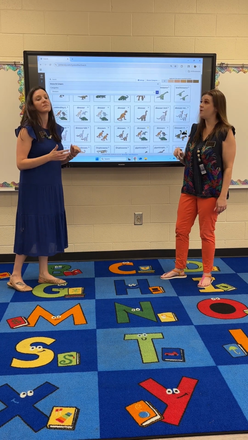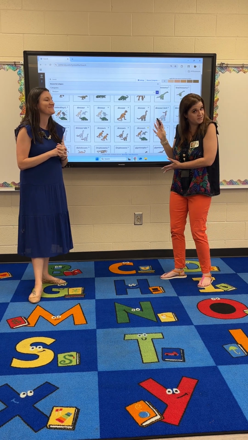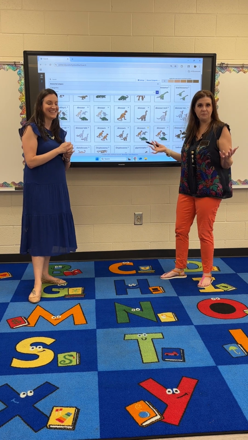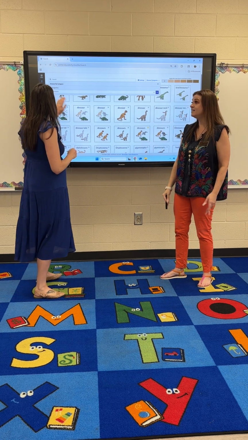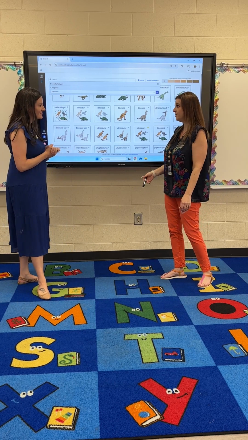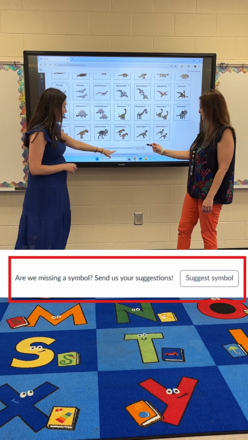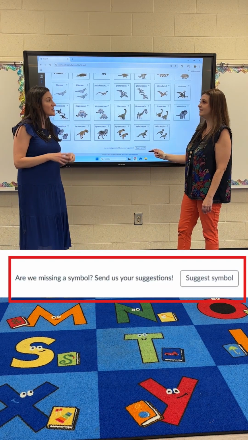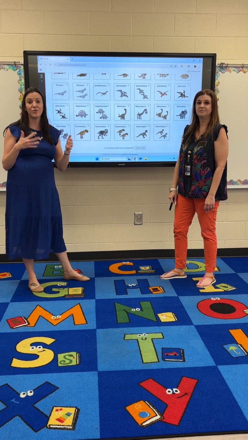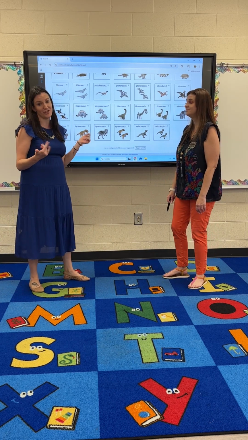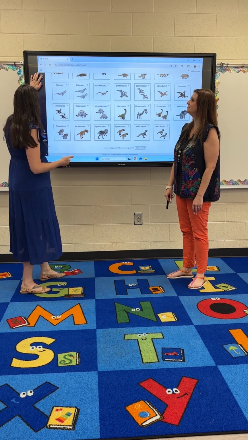Keep in mind too that up here you can change the skin tones. Obviously not the skin tones of the dinosaurs, but if you have people, you can change the skin tone because we know representation matters. And if you can't find a symbol you're looking for, at the very bottom, there's suggest a symbol. So if there is something that you need, you can suggest that symbol and keep looking for it, and they should hopefully add it. Tell all your friends to keep suggesting that too.